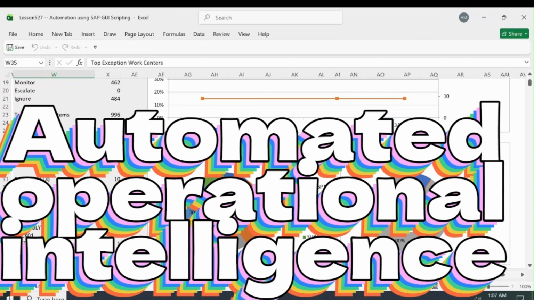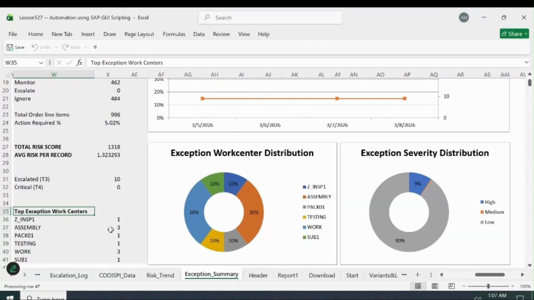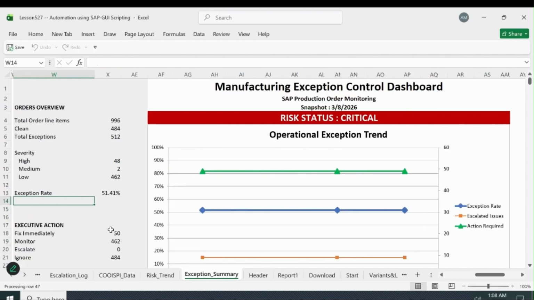Imagine opening Excel and instantly seeing the operational health of your entire production system. This dashboard automatically extracts SAP production order data, detects exceptions, calculates risk levels, and visualizes everything in real time. No manual reporting. Just automated operational intelligence.